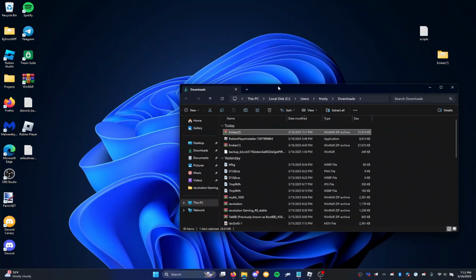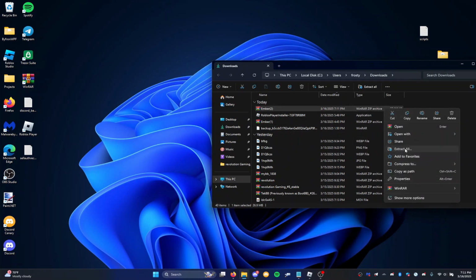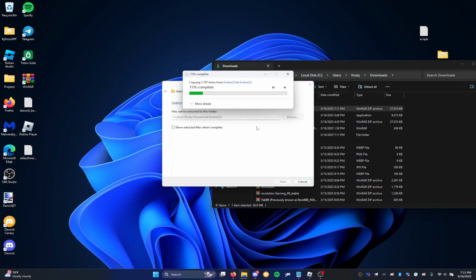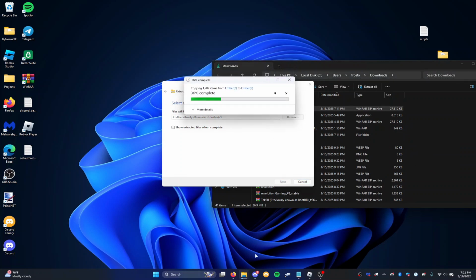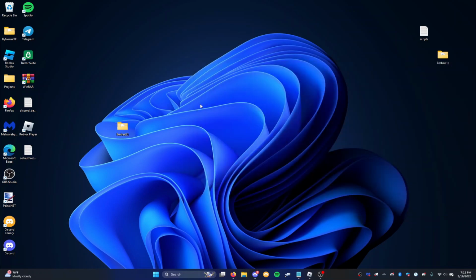And yeah, so first thing I want to do is right here, since this is a zip file, you guys can just right click it, extract all, and then extract, and I'll wait for it to extract. All right, it's finally done extracting, and here we have Ember 2, and I'm just going to drag it to my desktop, and then I'm done with that and close it.